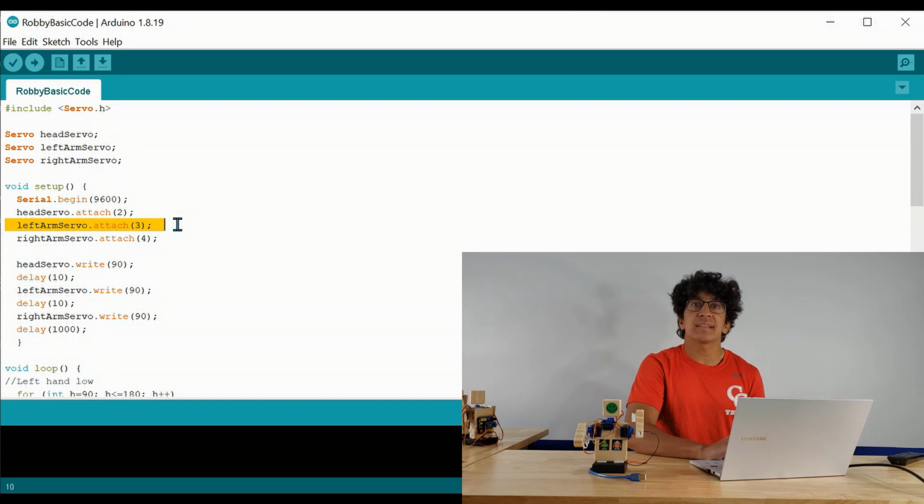Next, we are now telling the program that the motor connected to the left arm servo is connected to pin number 3 on the microcontroller board. Once again, the number 3 in parentheses after attach is the pin number. So left arm servo.attach 3 means the motor connected to the left arm is attached to pin number 3. Remember, that's exactly how we connected the left arm motor when we were connecting the wires from the motor to the microcontroller unit.